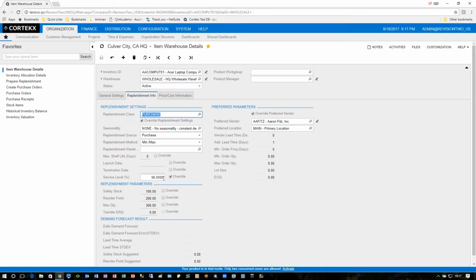Notice down here we changed the service level to 95%, meaning that only 5% of the time will the system have a chance of being out of stock when you need to meet demand or ship some items out the door. Safety stock in this case is set to 100 units and the reorder point is 200 units with a maximum quantity per order of 300 units.